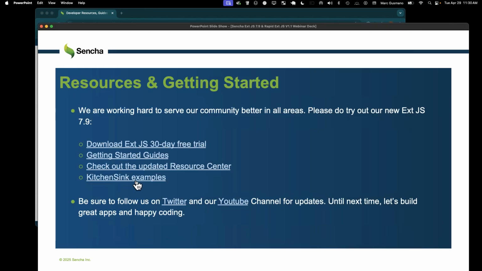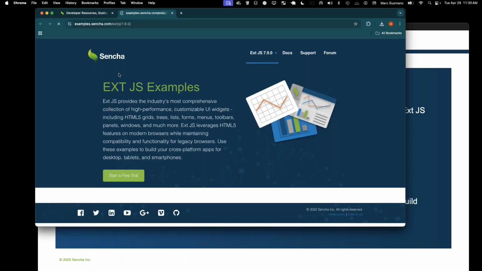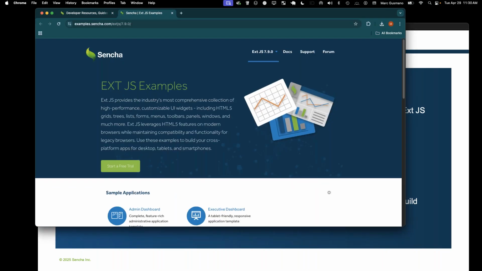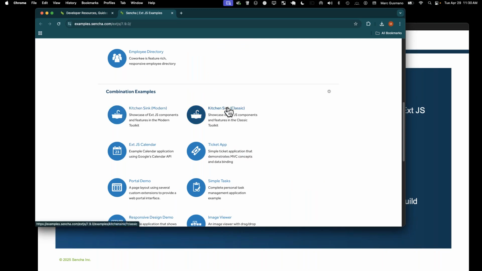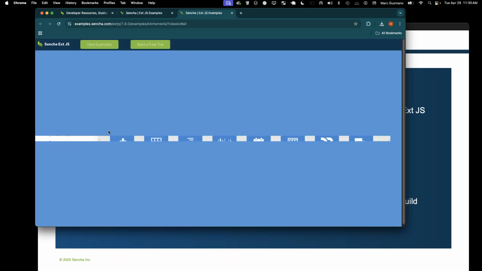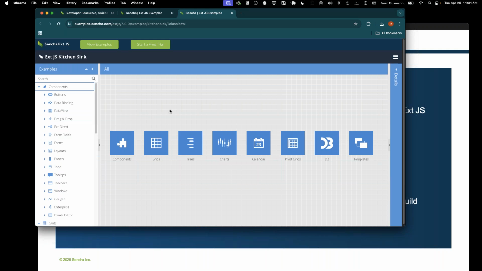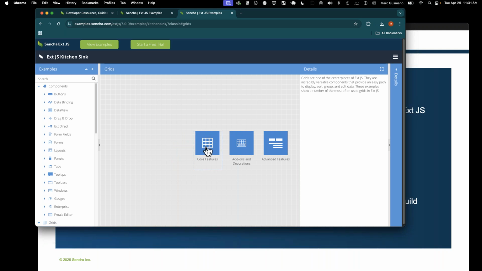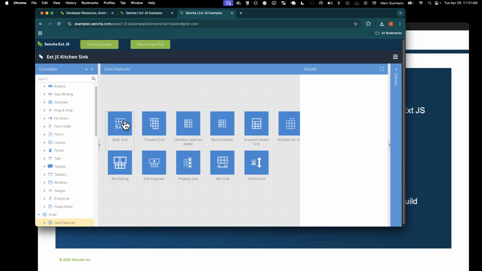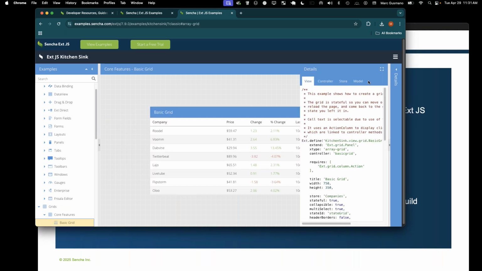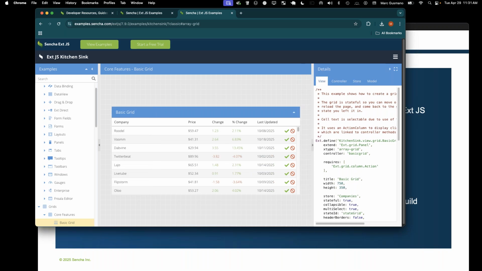There's always the kitchen sink examples. We've looked at those examples already. Those are available both for the modern and classic toolkit and all upgraded for 7.9. So anything new will be available, and any details on specifics will be available as source code right from this details pane within the kitchen sink.